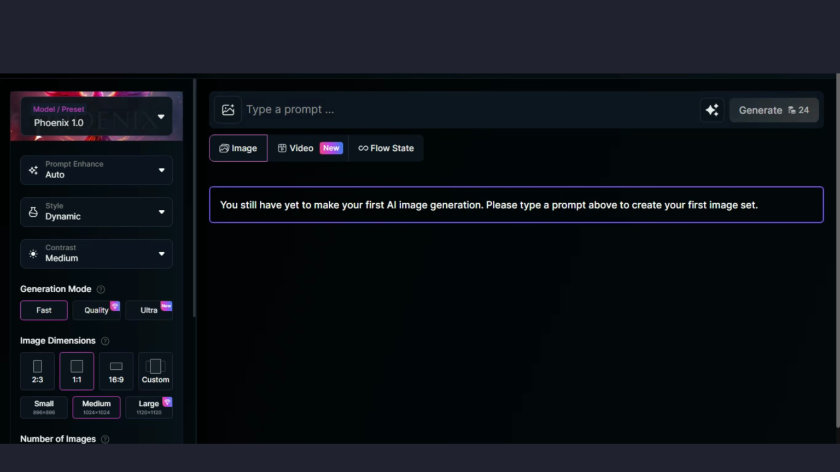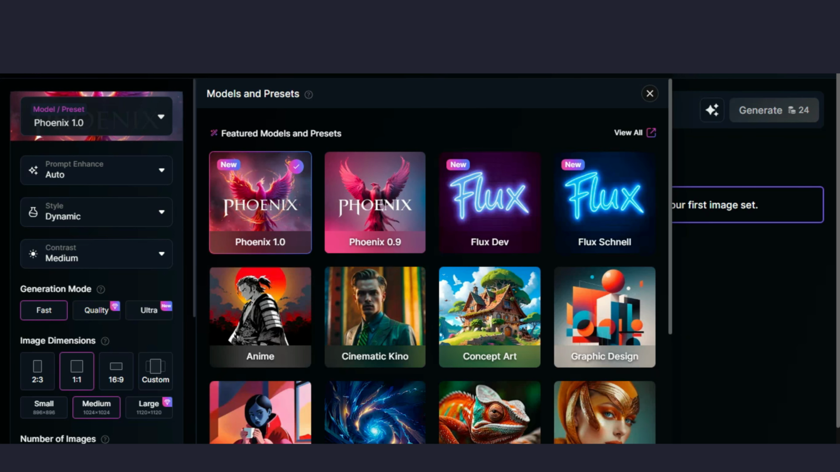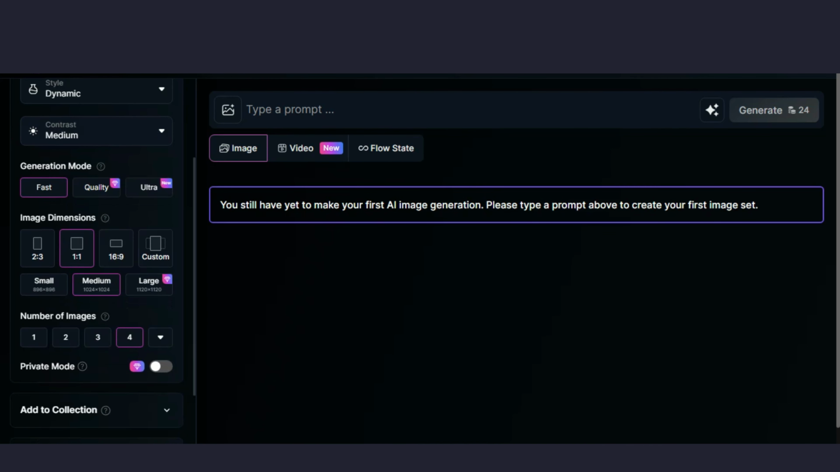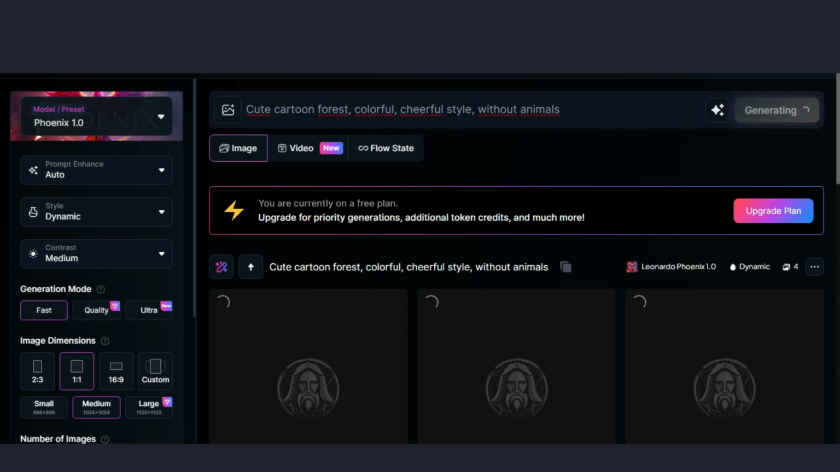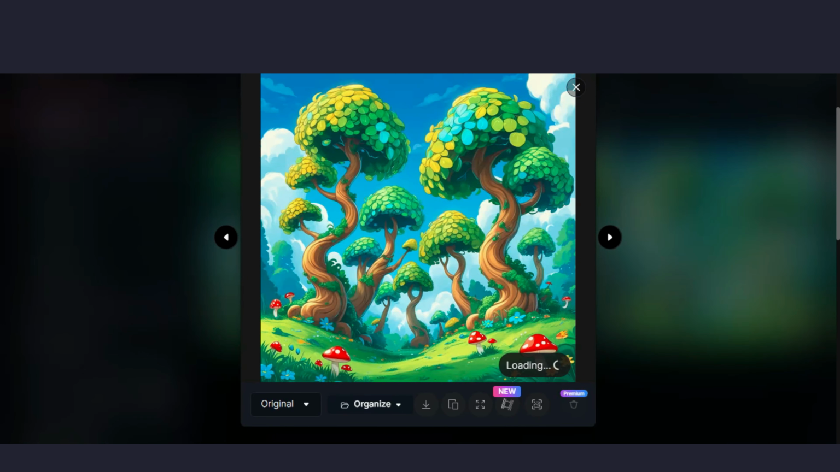Next, choose the AI model you want to use. Adjust the image dimensions to something vertical, which works well for book covers. You can leave most other settings as they are, or tweak them if you're comfortable experimenting. Once your prompt and settings are ready, click Generate. After a few seconds, Leonardo will display a set of unique images based on your description. When you find one you like, just click on it to view it in full, and download it to your computer.